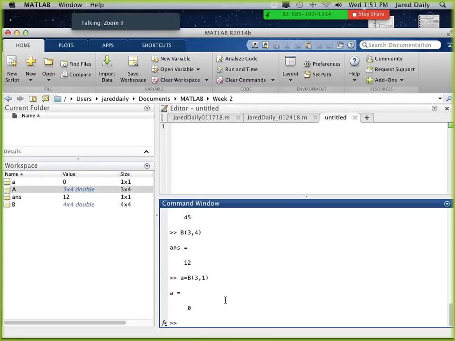Okay, so anyway, you can assign a value from your array to a particular variable if you want to. What else do they tell us to do here?